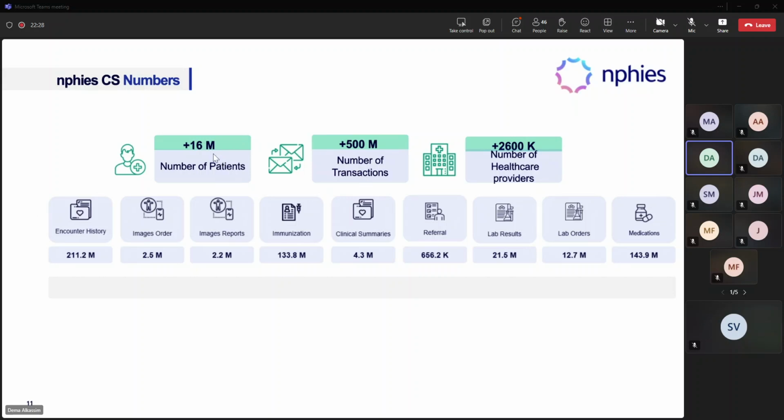Over 60 million patients are registered on the platform, and over 500 million transactions have been processed, highlighting the scale of the data exchange with Nafis. And 2,600 healthcare providers are connected, ensuring seamless collaboration within the Nafis portal.